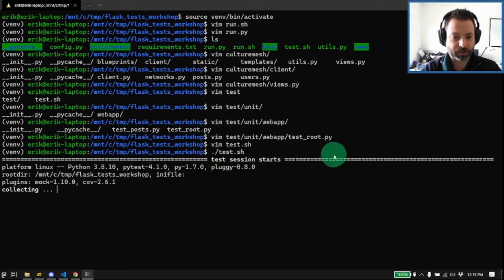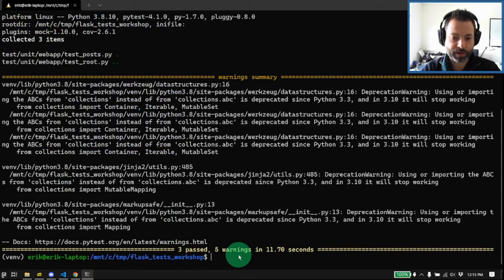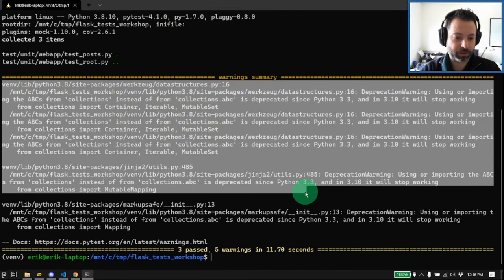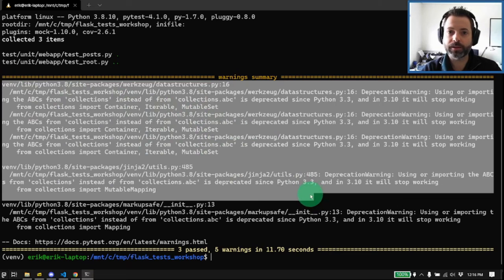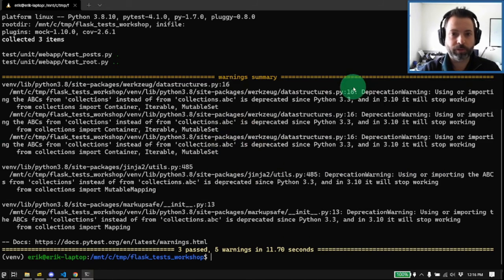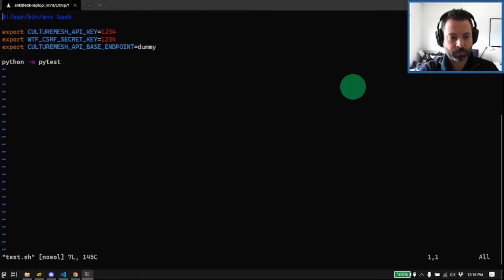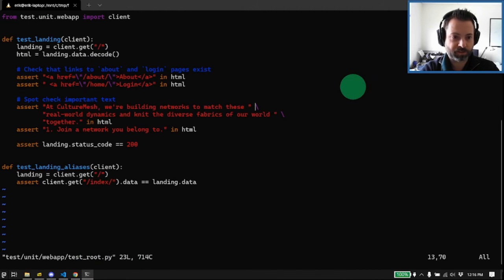Yep, so test session starts. We get some information about what it's doing and should get a few warnings and all tests passed. Yep, 3 passed, 5 warnings. So all these warnings are basically just things being deprecated in the various modules. None of these are game-breaking changes, but be aware that this functionality is going away in the future type of a thing. All right, so everything passed. All of this stuff passed.